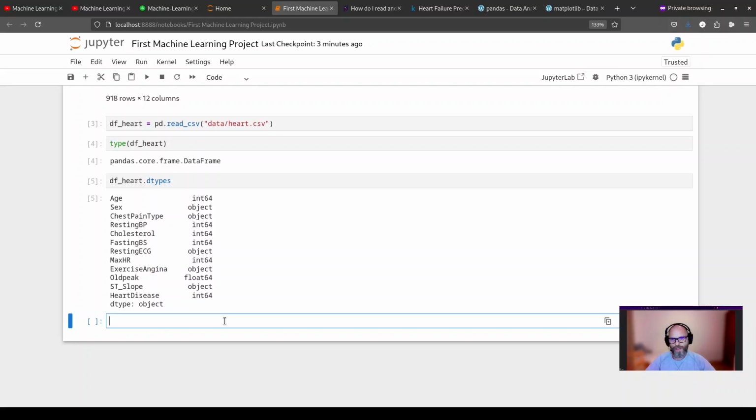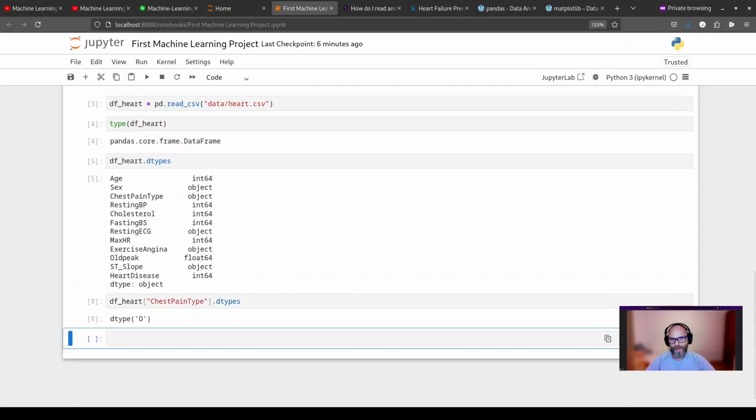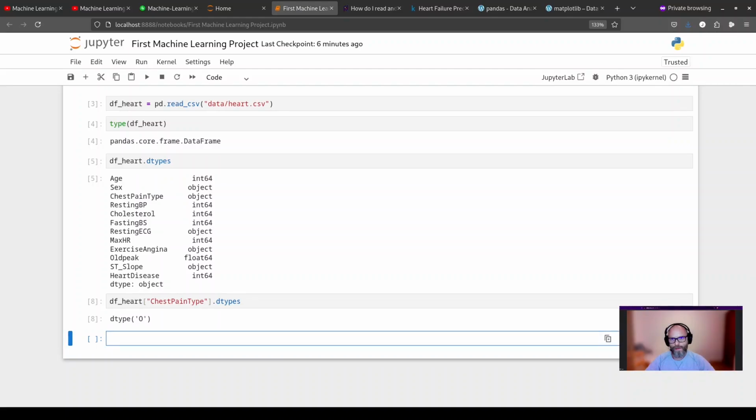So we can check the type for a single column. To do that, I will use df and provide the column name. So I can type chest and tab for autocomplete and dtypes as well, Shift Enter, and we can see it is type object.